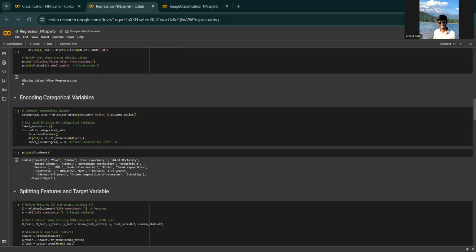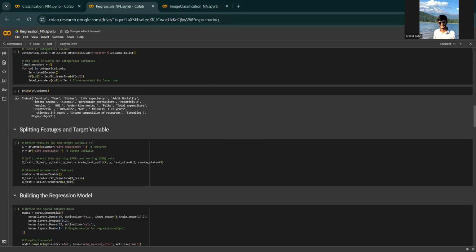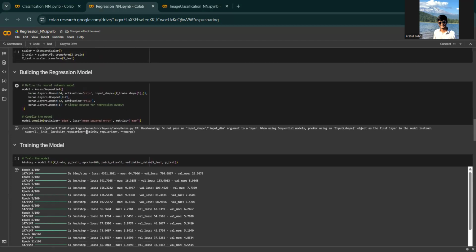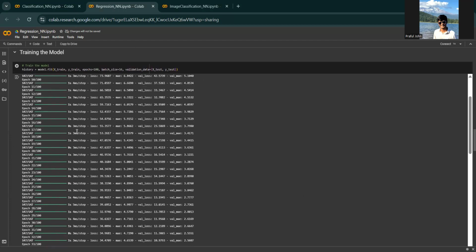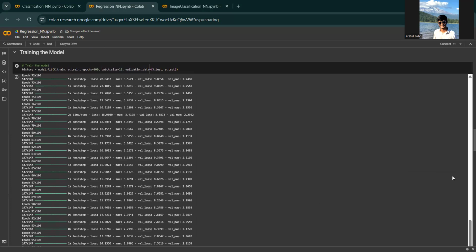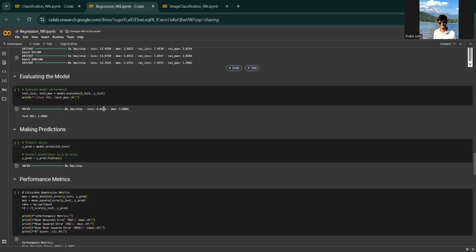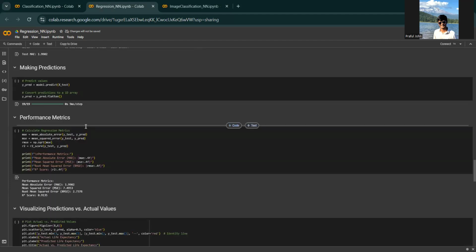then we do the categorical encoding, and then we will be splitting the data set. We set the target variable, then we build the regression model. Then we start with the training of the neural network. At first, the loss was pretty high, and at the end, we got a nice loss and MAE function. Our predictions were pretty good.